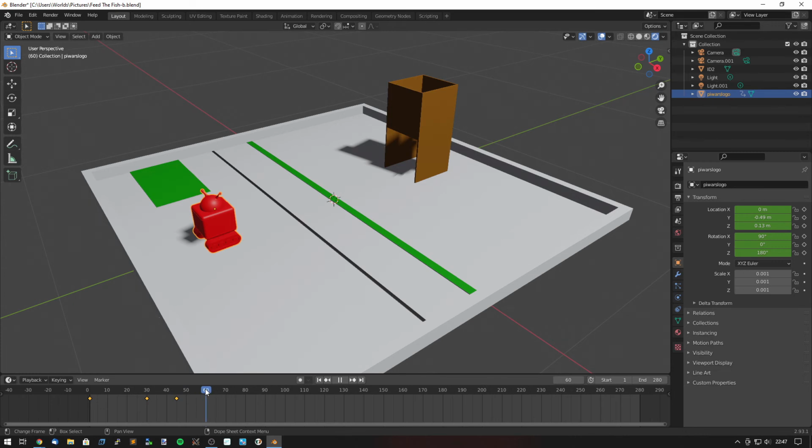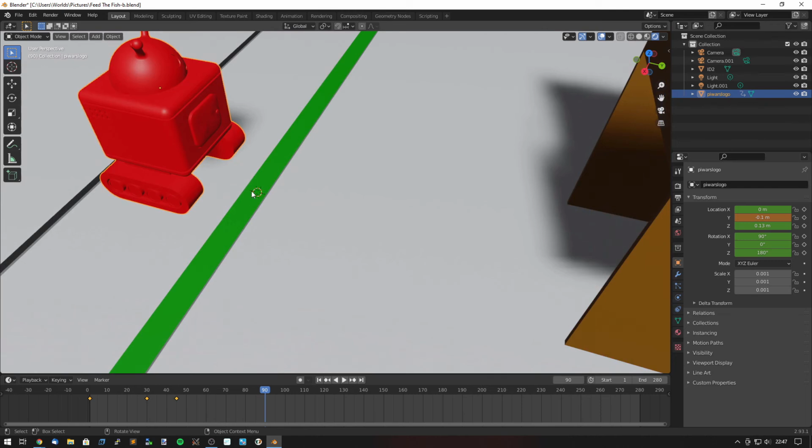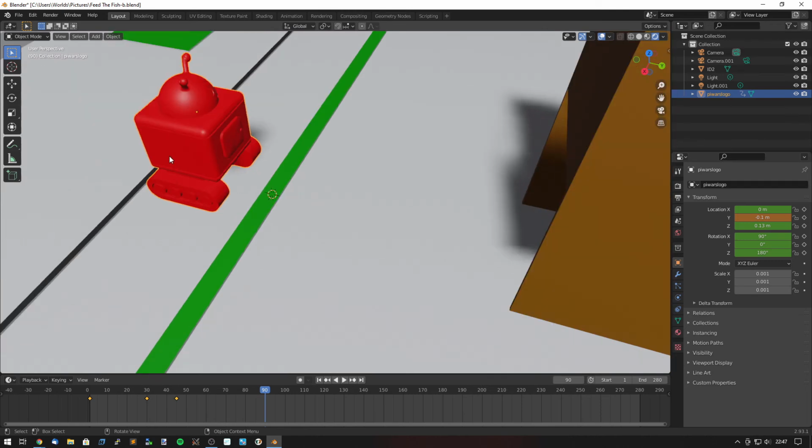So if I go 1, 2, 3, so we're at frame 90. I'm going to go from here to here. That's in 1.5 seconds. I want it to do that. So again, move it. So in this case, it's going to be the Y axis that I'm moving. Move that up. And then get it to where I need it to be. I'm going to put a ball here. Actually, the ball's going to be there, isn't it?